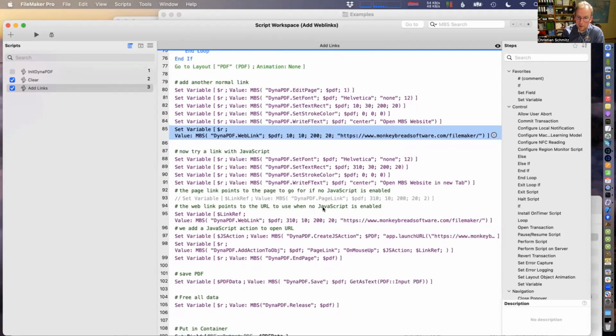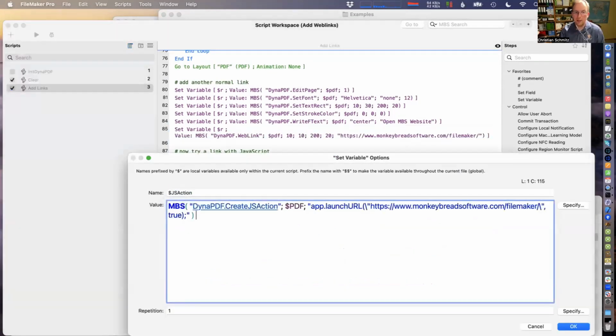And then if you want to use a JavaScript action, you can use our create.js action function, which is also new for the upcoming 13.2 release. So there's an app launch URL function in JavaScript for PDF. And you would have to Google the documentation, of course, from Adobe about this. The function basically takes an URL and a flag, and I think the flag is about opening in a new window.